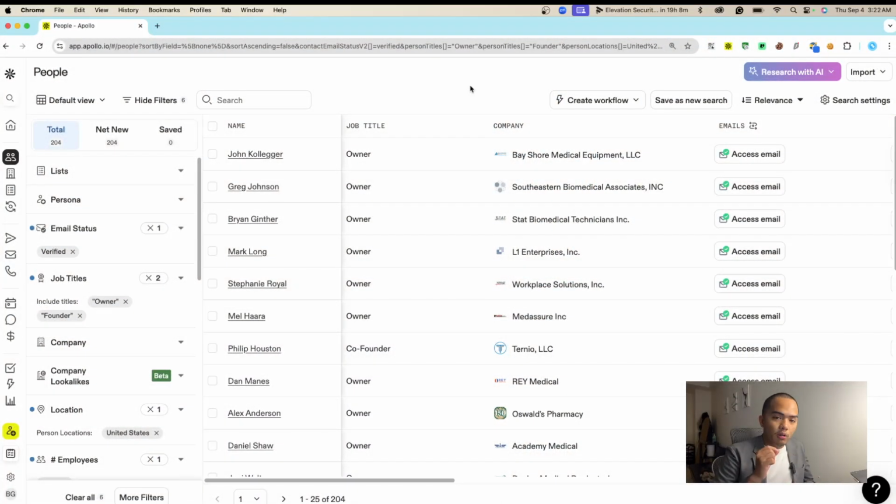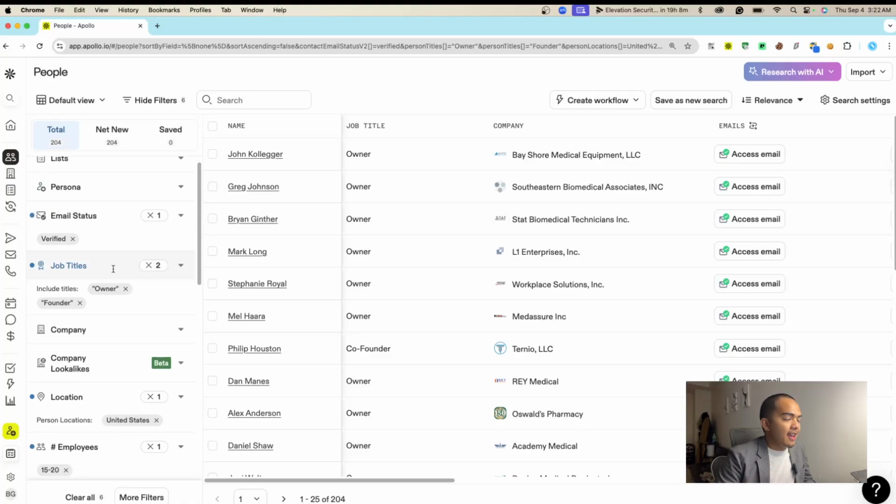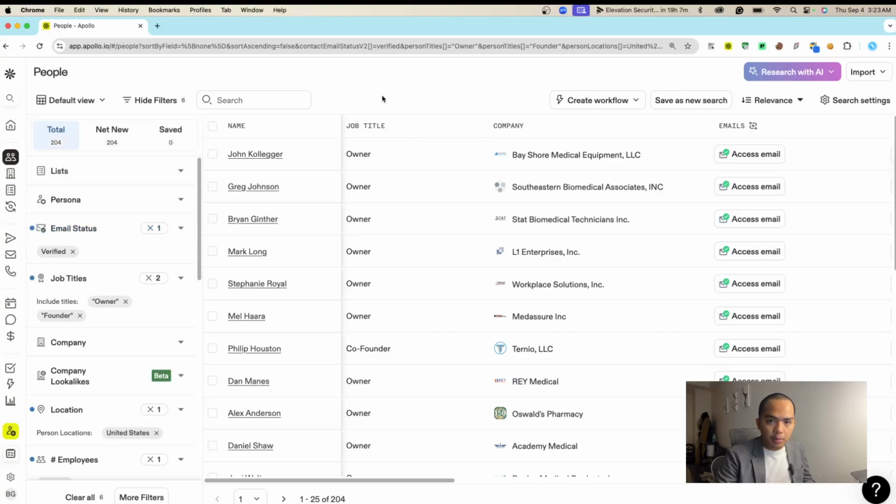Okay, so if you watched the previous video that I created, I've created a tutorial on how you're going to build a filter out here in Apollo. Apollo is a database where you can find a list of people, B2B decision makers, for example, and then you can find their email, reach out to their email, and then pitch them whatever service or product you're selling, right?